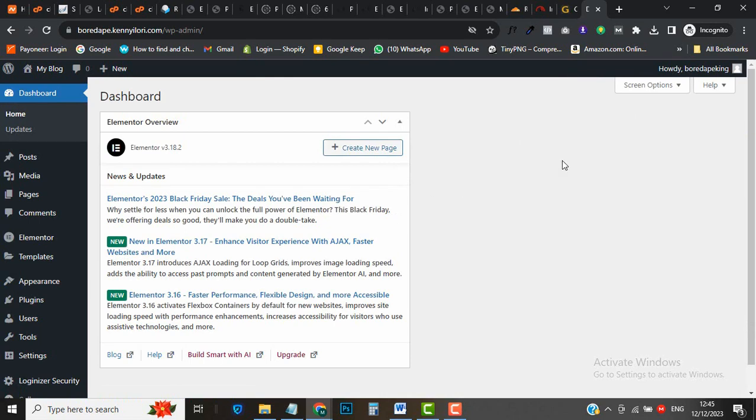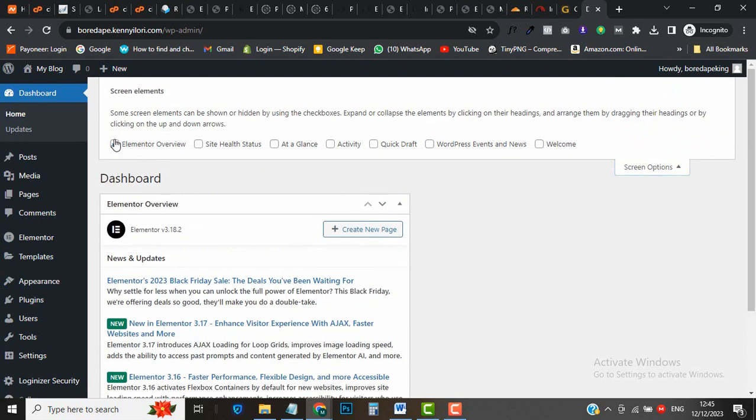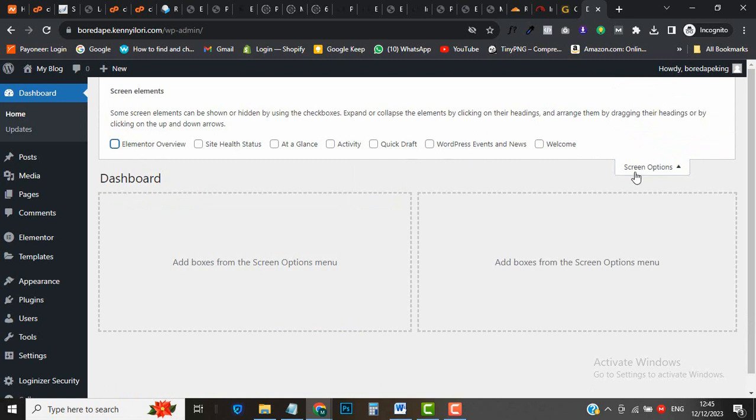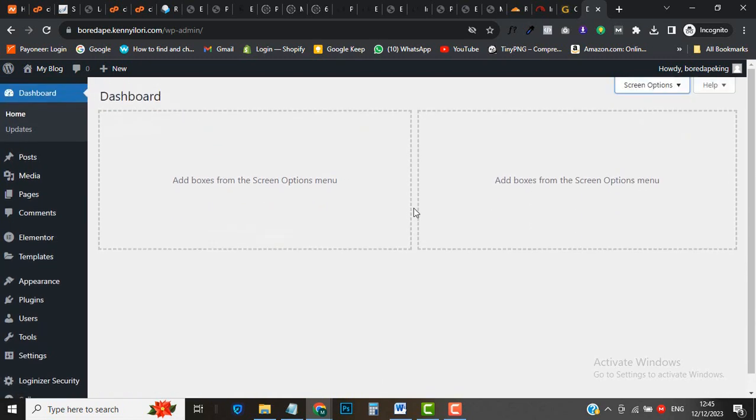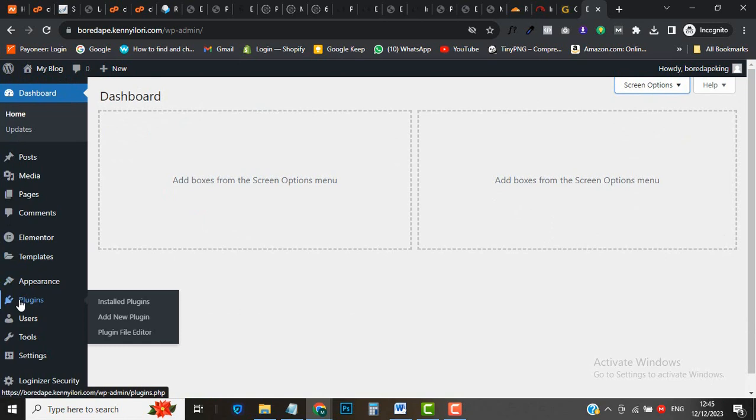Now let's clean up this screen again. Click screen option, uncheck Elementor Overview, and see our dashboard is clean. Let's add Elementor Pro plugin.